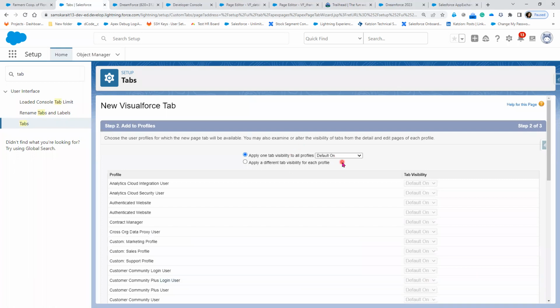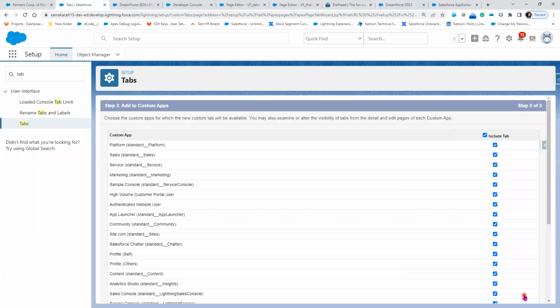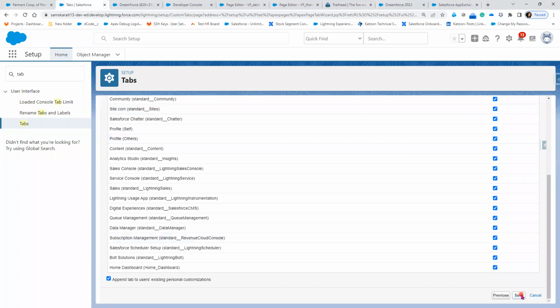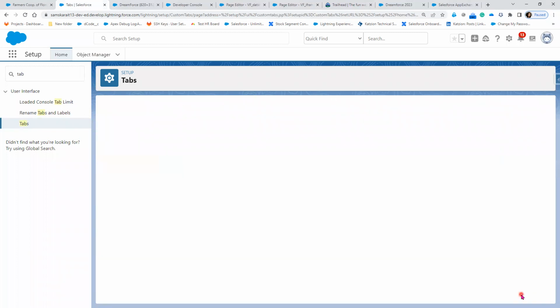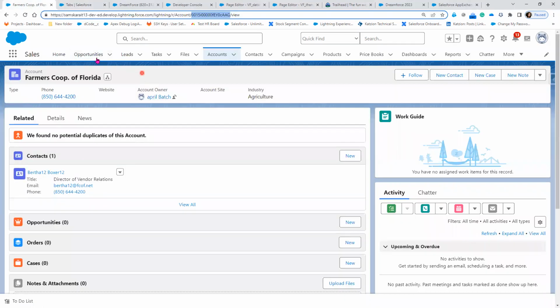Now it is asking whether we want to display this Visualforce tab by default for all the profiles or restrict it to only a few profiles. For now, I'm saying default on for all the profiles, and then click on the next button. Now these are the custom apps, click on save. Now we have created a tab called iframe.